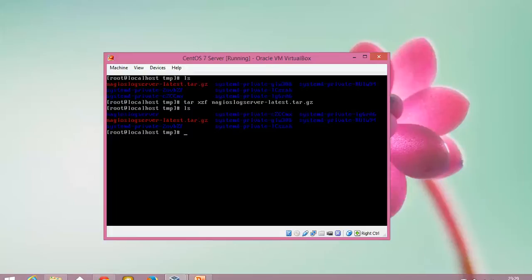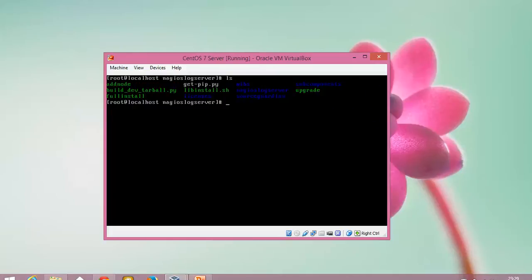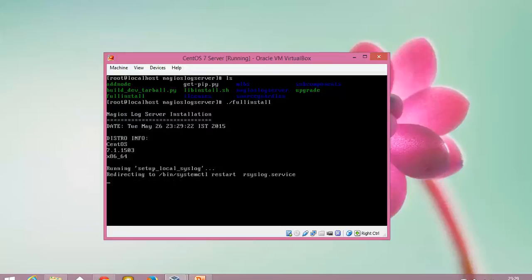You can see in blue color one folder has been created after the extract. I am going inside this folder of Nagios and press enter. Clear this one again. ls. So you can see ./fullinstall. Press enter. Now it's going to run the installation.